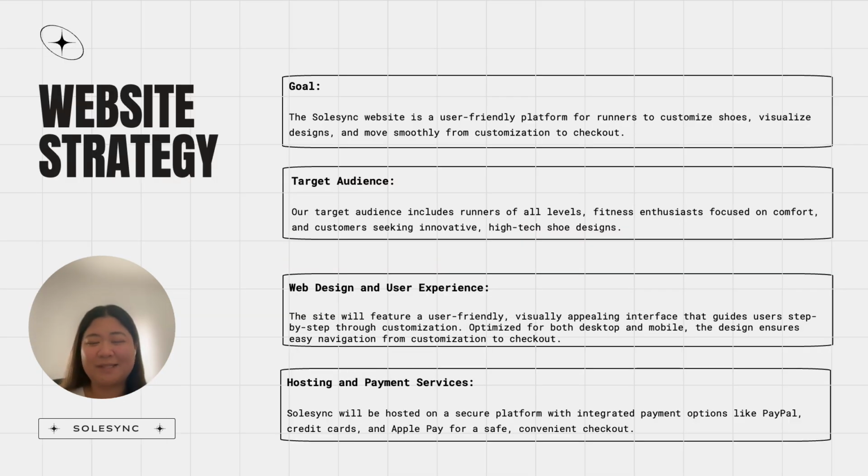I'll be talking about SoleSync's website strategy and web accessibility report. So going in depth with SoleSync's website strategy, the SoleSync website aims to provide a straightforward, user-friendly platform where runners can customize their shoes to maximize comfort and performance.